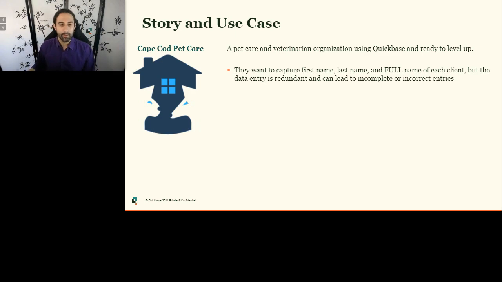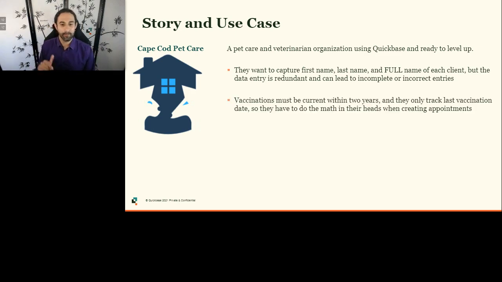Next, vaccinations must be current within 2 years for any pet in order for them to do pet sitting. If a pet is not within that vaccination time range, if it's been more than 2 years, they will not take the pet in for sitting or an overnight. Thing is that they only track the last vaccination date. So it's some basic math, but they have to do it in their head every time to just look and see, was that more than 2 years ago?